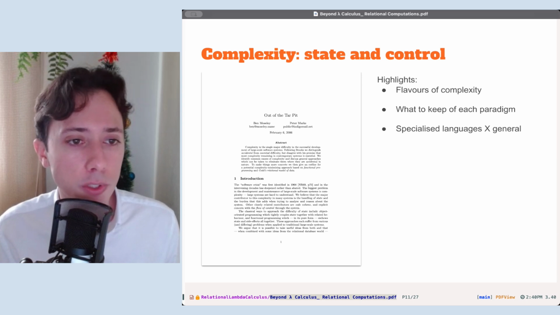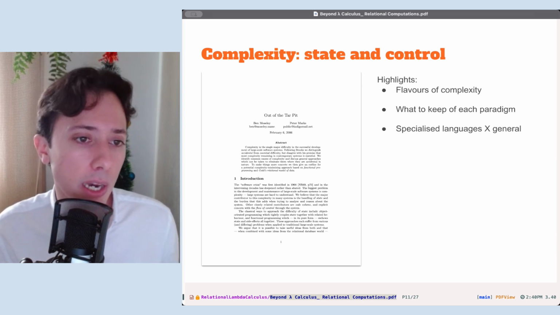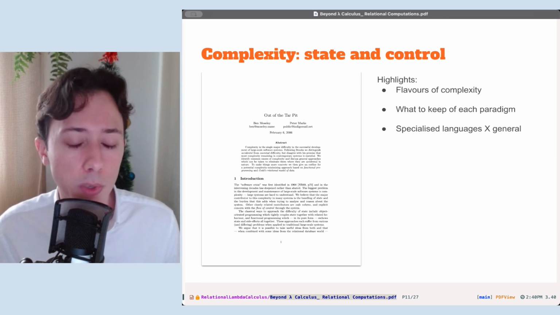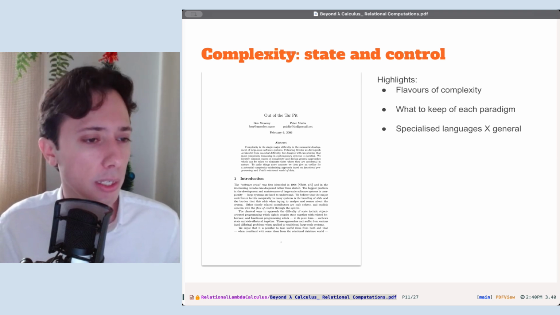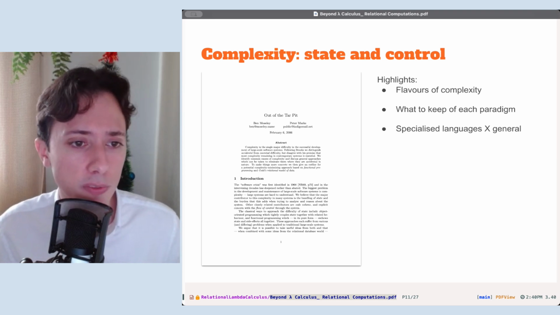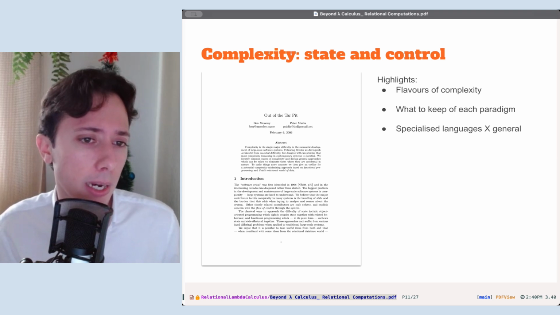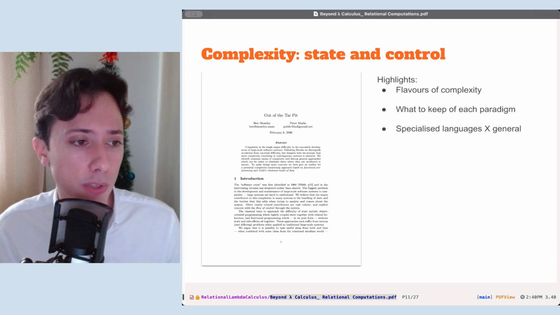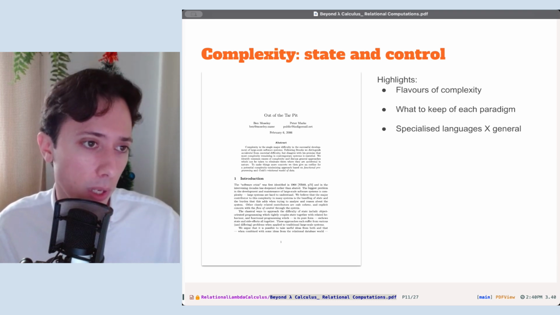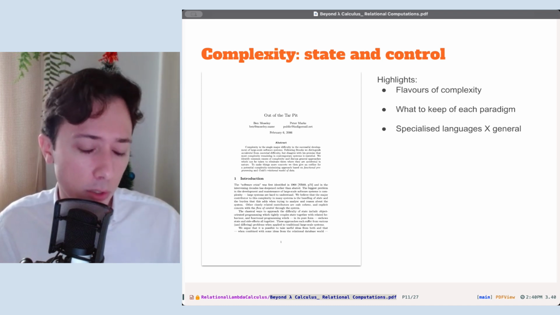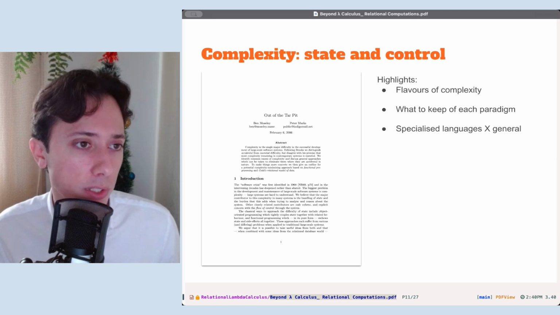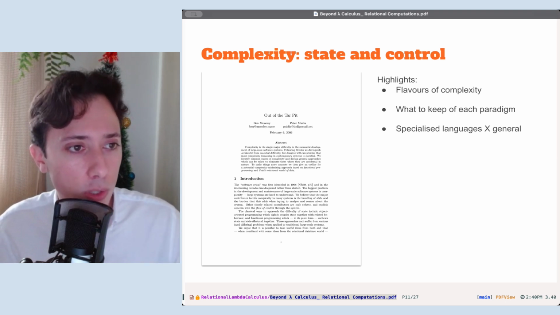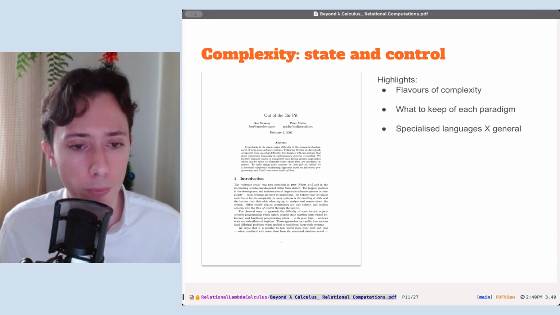It does very good research on presenting what drives complexity in most of our programs. It's a very famous paper called Out of the Tar Pit. It got cited multiple times already in various conferences. It presents flavors of complexity. There's more to be said on that, but just for our context, it suffices to say that it talks about state and control.